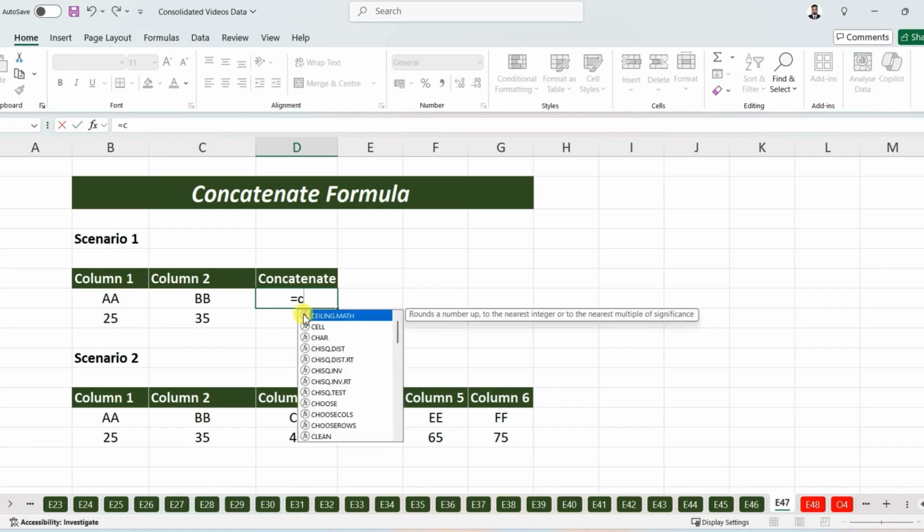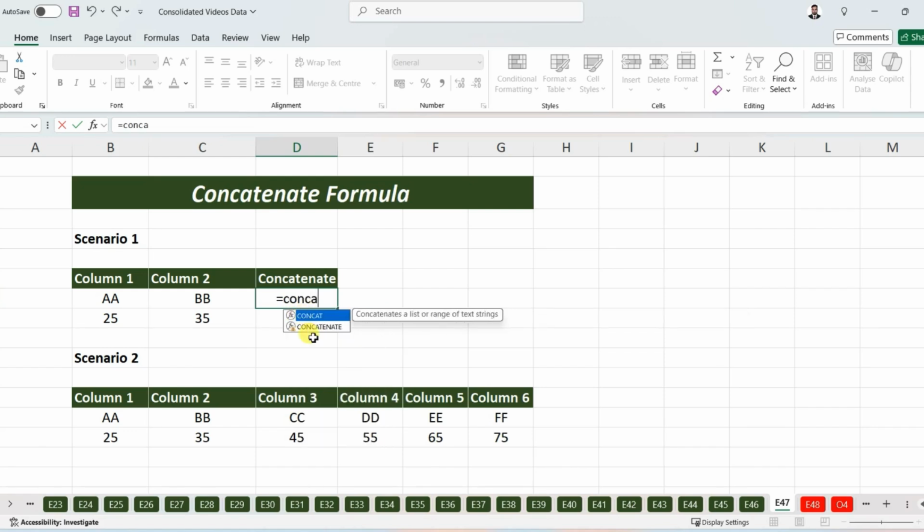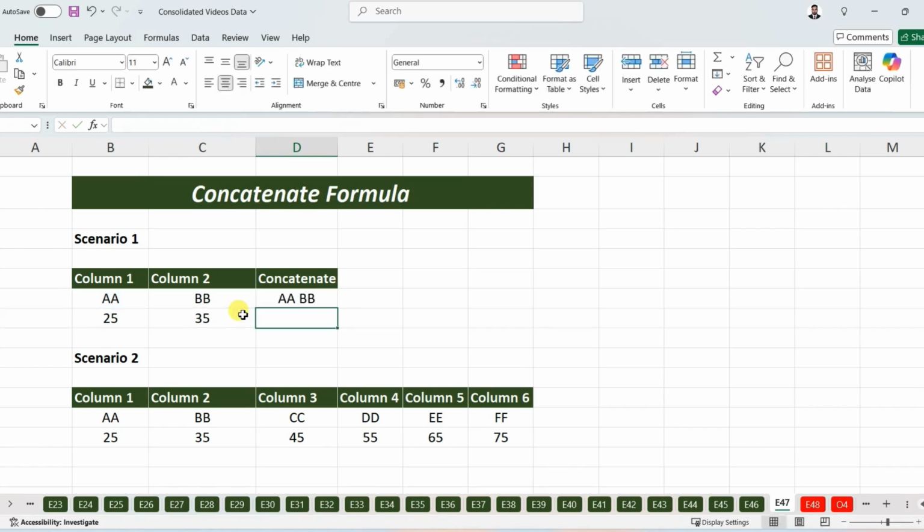I start with equal to CONCATENATE, press tab, the text one, this cell reference, then comma, and if I want to have a space in between text, I will use in quotation and then type space, again in quotation, then comma, and the second cell reference, which is C7, close the bracket, press enter. Now you can see the formula merged these two text in one cell and separated the two text by space.